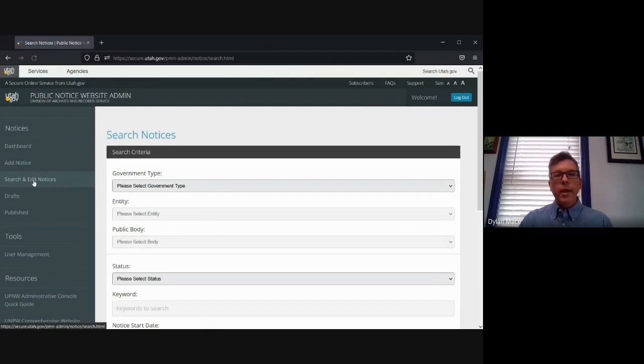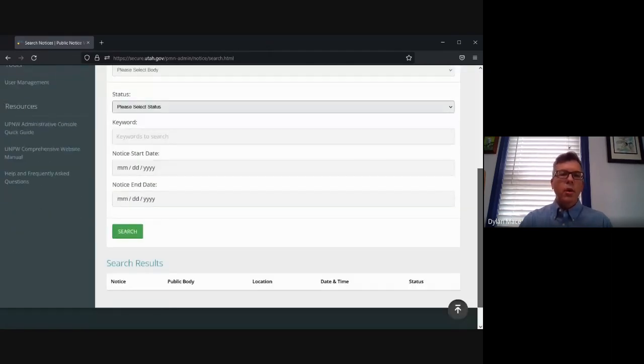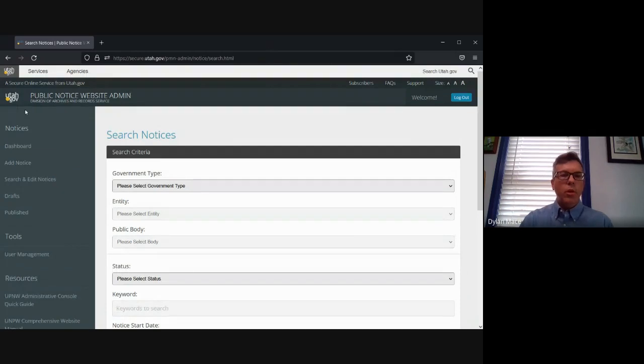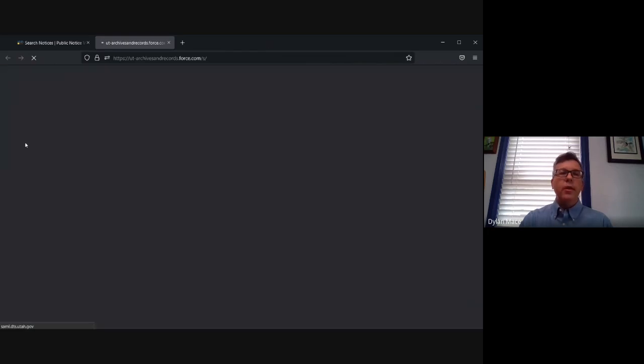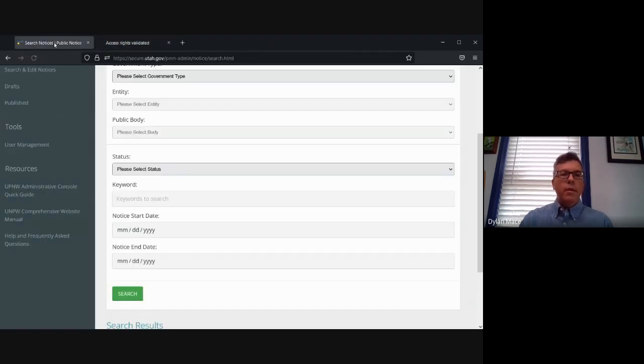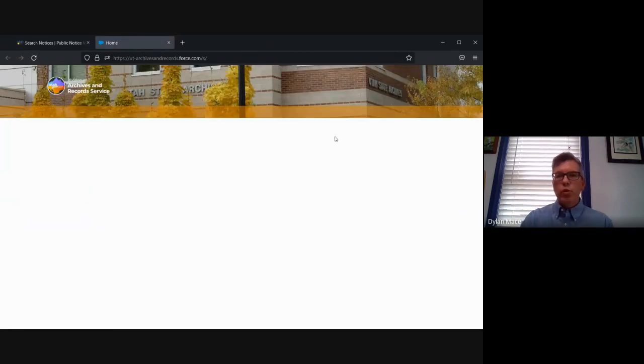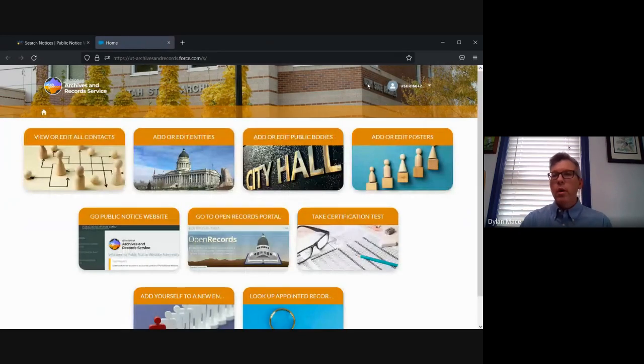You can search and edit notices. This is pretty similar to the dashboard. And then you've got drafts and published. The thing that I think is the biggest change is actually right here. This is the user management button. This brings you to this brand new site here.